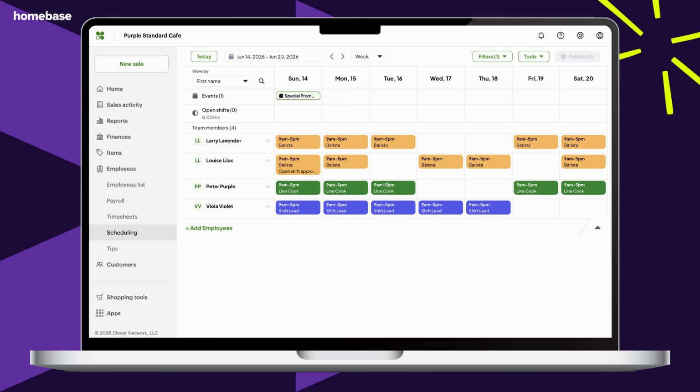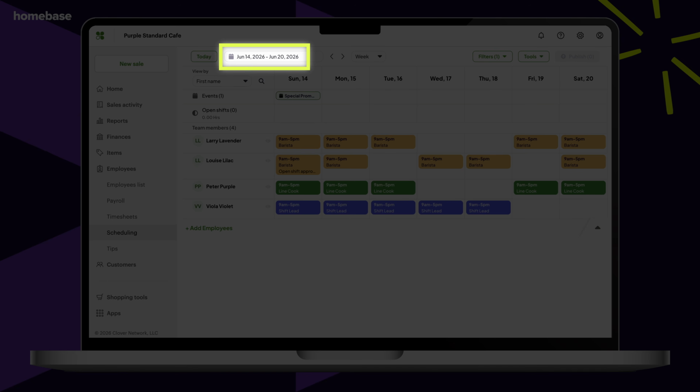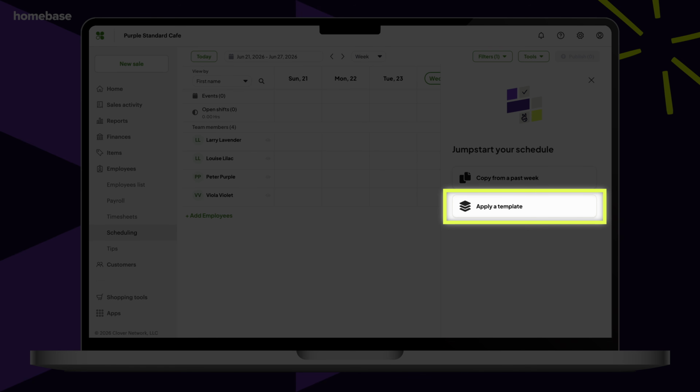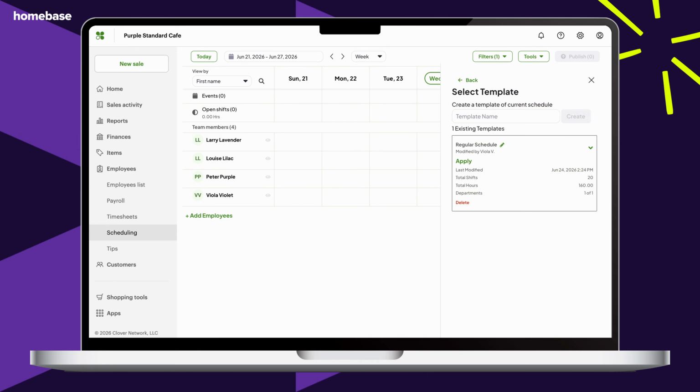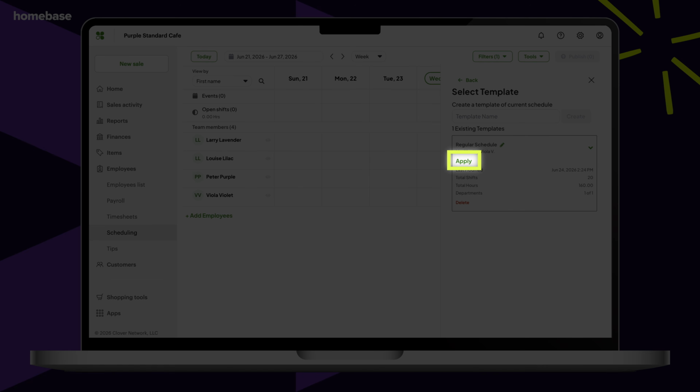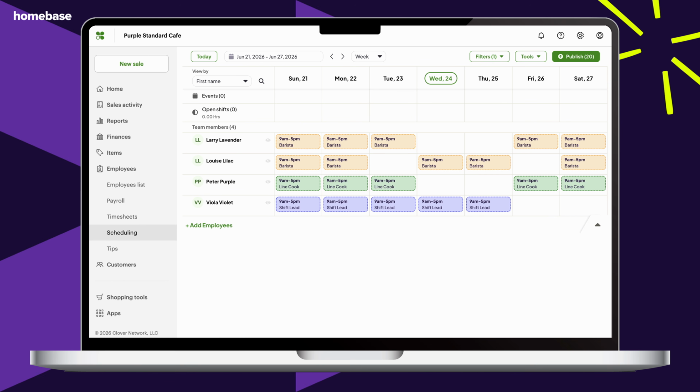Now, to apply your new template, open the week you are scheduling for. Click Apply Template from the pop-out on the right. Then, select the newly created template from the list and click Apply. The system will drop every shift into place, and you can adjust from there.